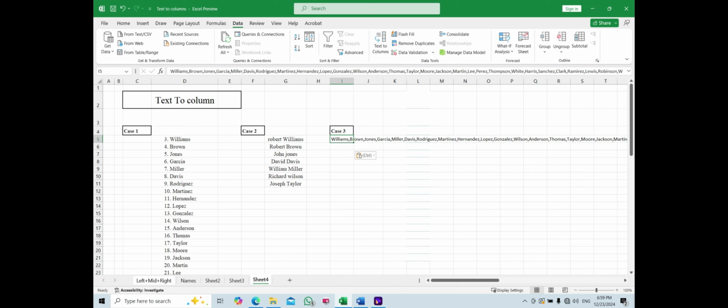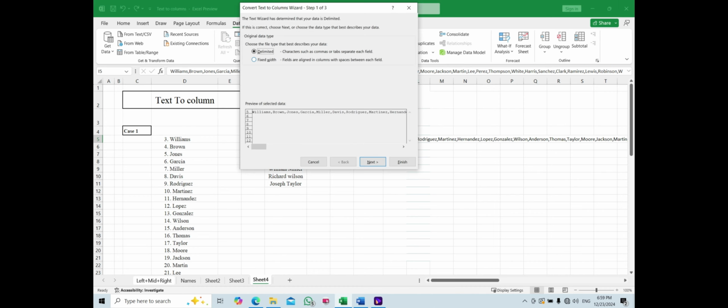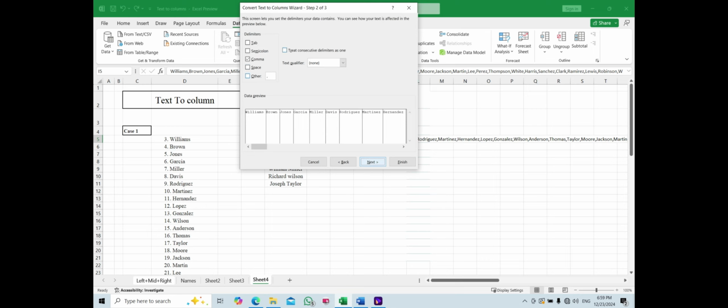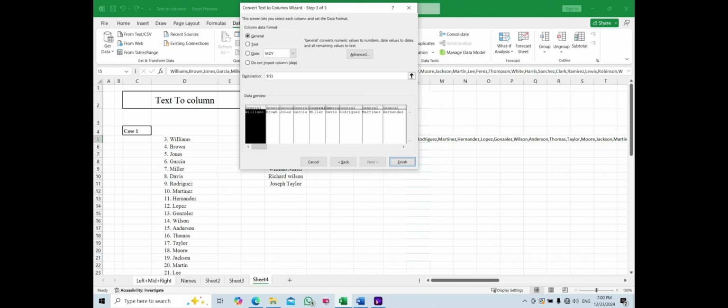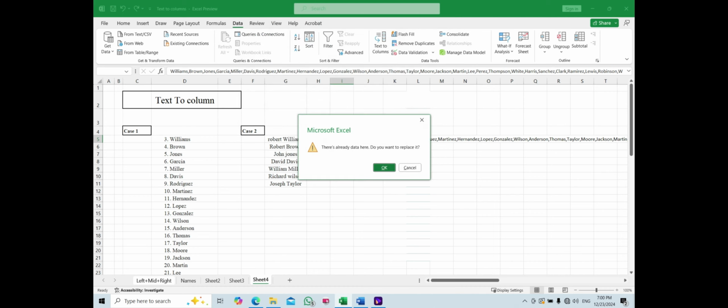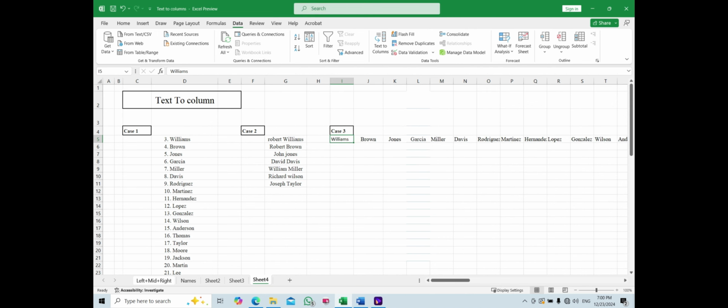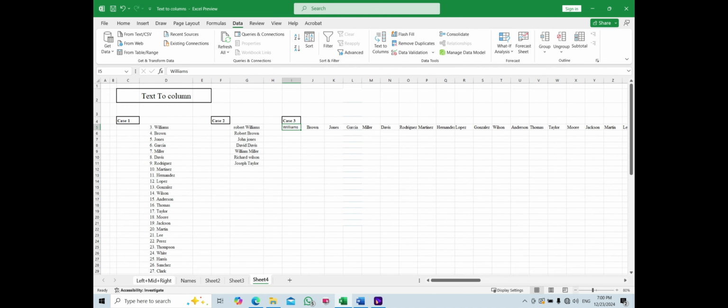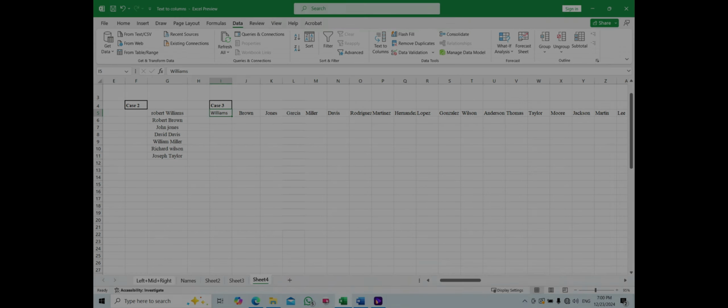So I'll be selecting the cell and then going to the Data tab, then text to column. I'll be selecting the delimiter. And the delimiter is the comma, as you can see. And then I'll press next and finish. Do you want to replace it? Yes. Okay. So now I have all the names listed in columns.